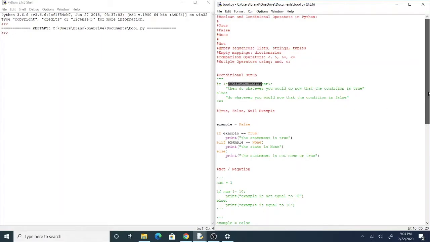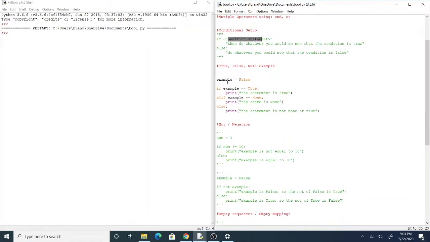We'll go over a basic true or false or null example. So here I have example set to false. And I say if example double equals, which is just the evaluator. It evaluates whatever's here and whatever is here. So it says if example is equal to true, which it's not, it's false. So since it's false, it's going to skip over the body here, the print, this statement is true.